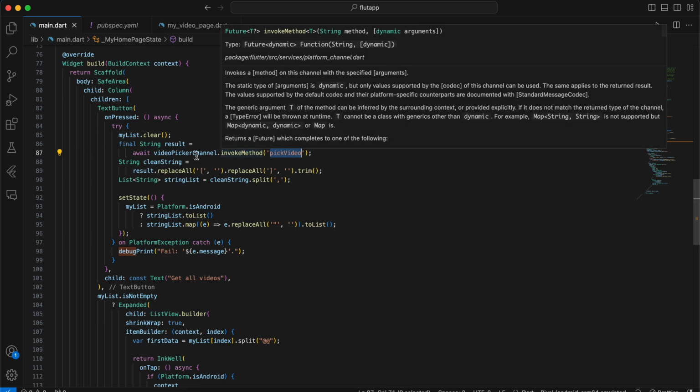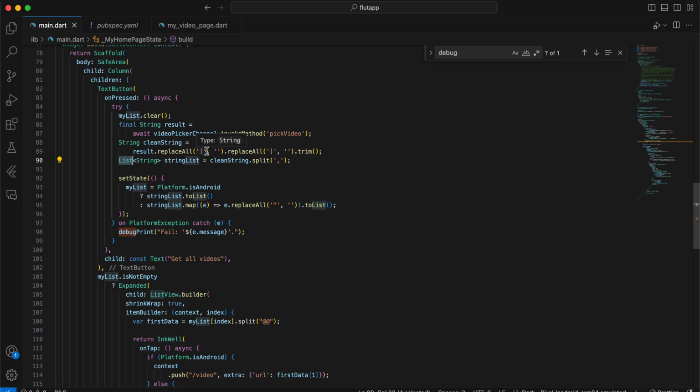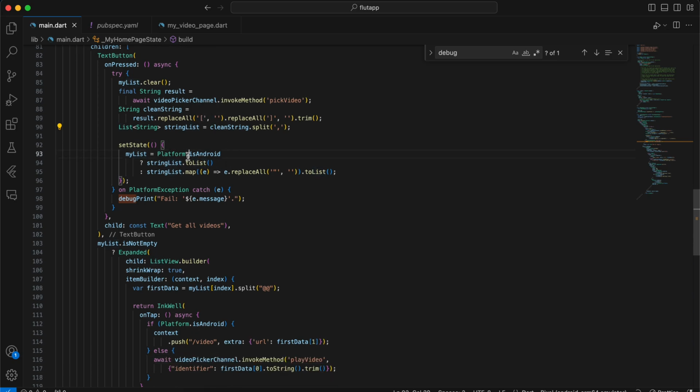Then the data, so once we get a list on the native side, I'm converting it to a string and sending it over to the Flutter side. That's why I'm replacing these brackets which are present at the start and the end of a list, and I am also removing the commas, and I am converting it to a list of strings. Now for Android, if it is Android, we can directly convert it to a list, but for iOS we have to replace these double quotes with nothing, then only we will convert it to a list.